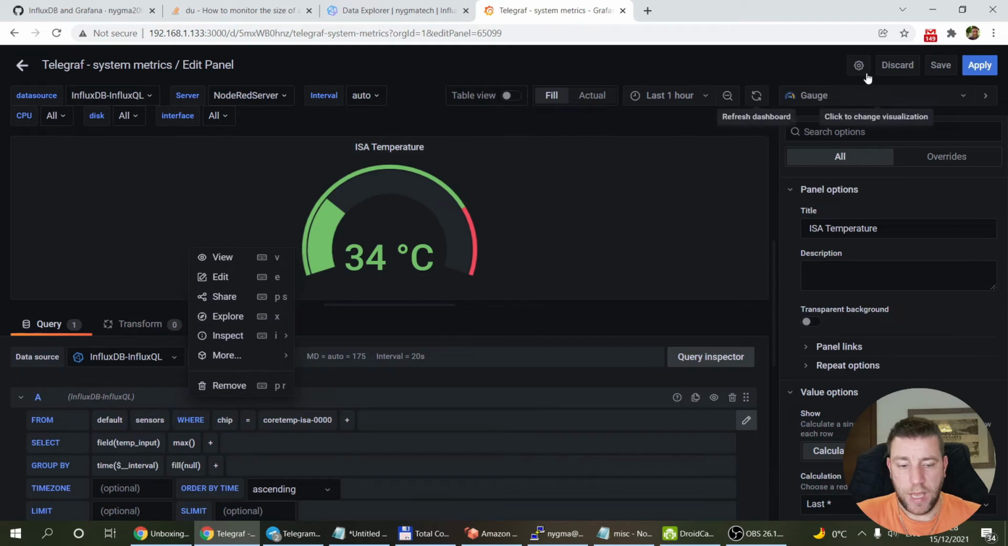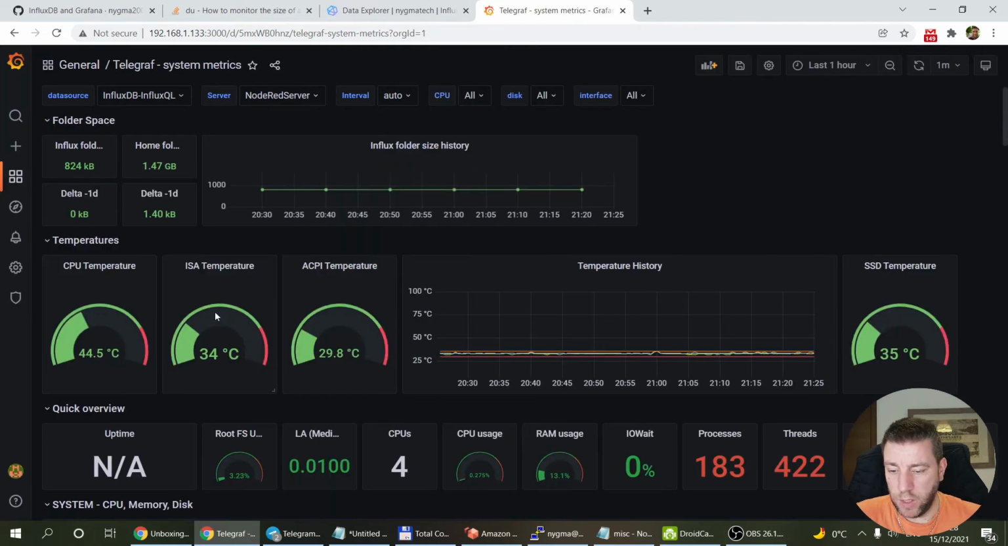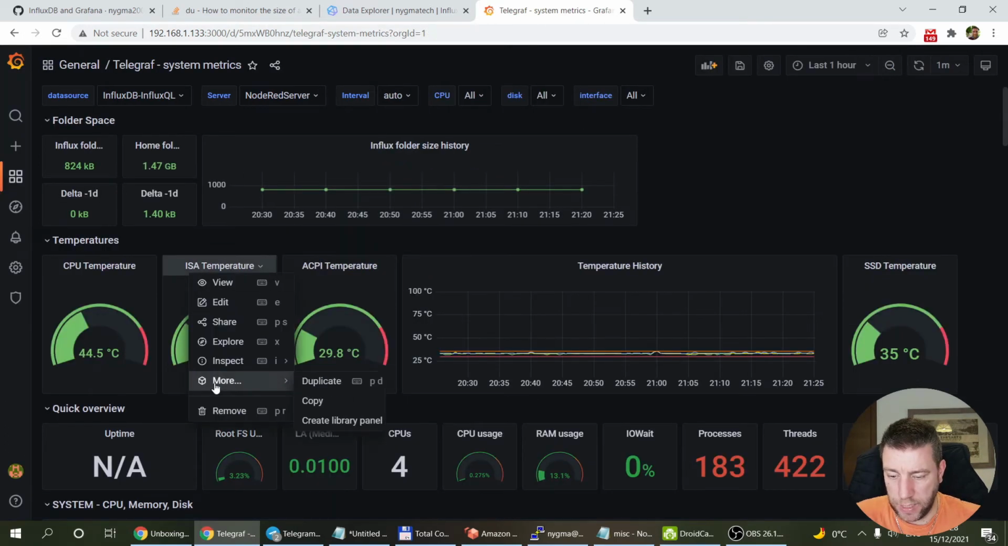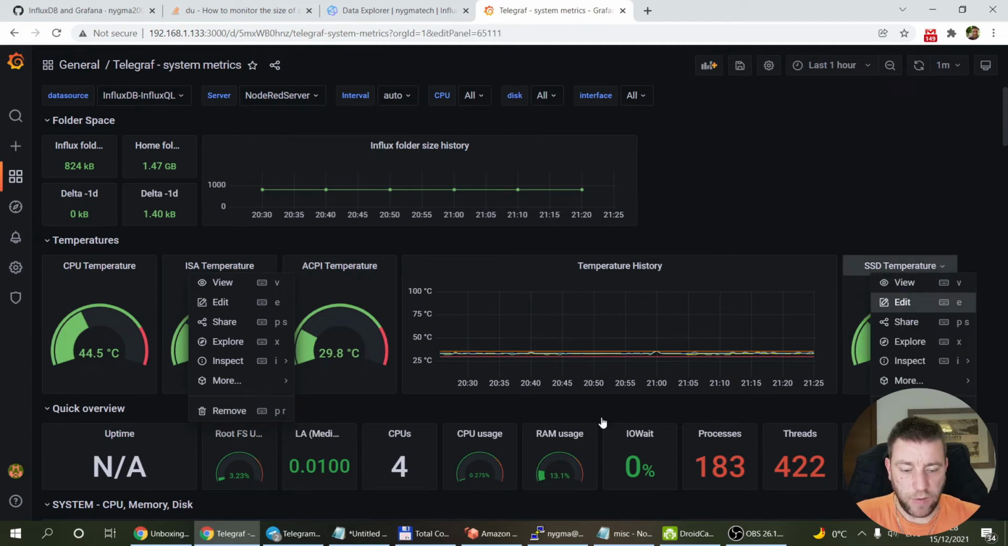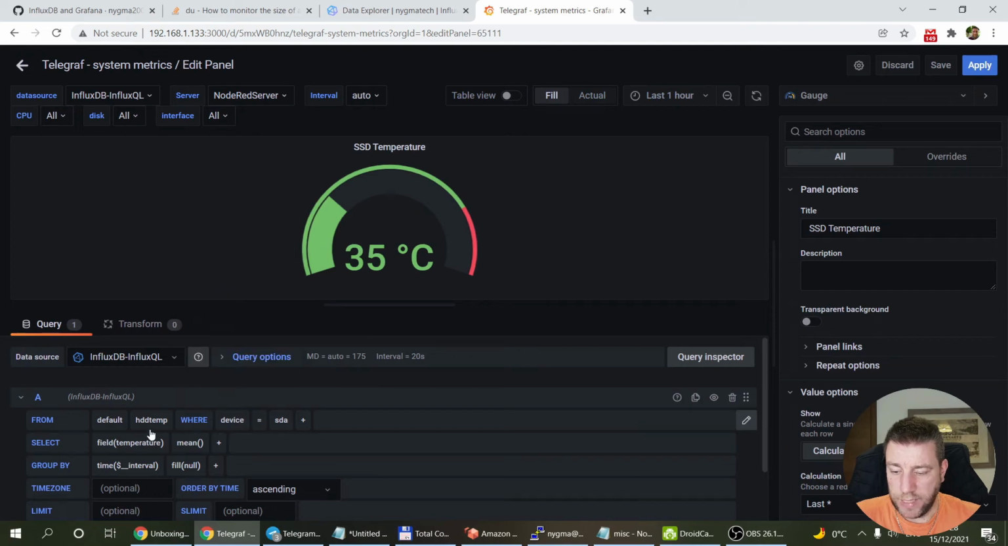So you create one once, and then you can just come here and say more and duplicate, and then change the chip type. And the same for the ACPI temperature. The HDD temperature is slightly different, because now we are selecting from the HDD temp measurement. We use the device tag to filter on SDA. And for example, here I use the mean, so that will give me the average temperature for whatever window is selected at the moment.